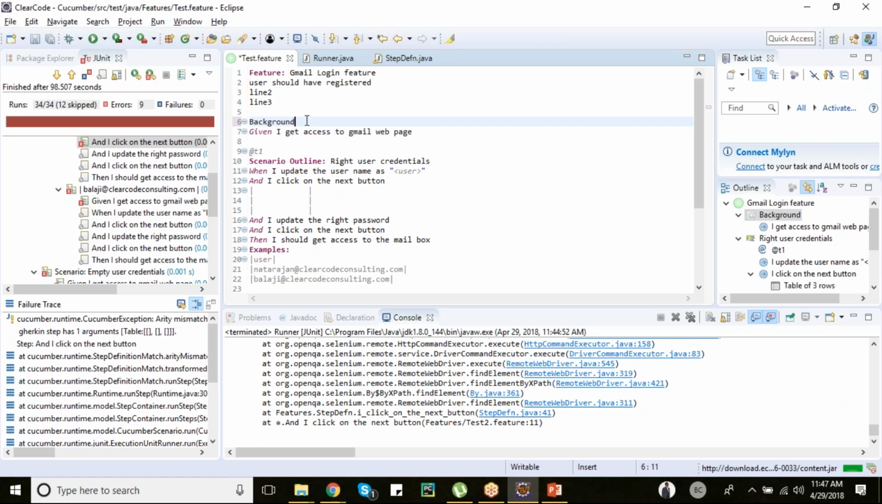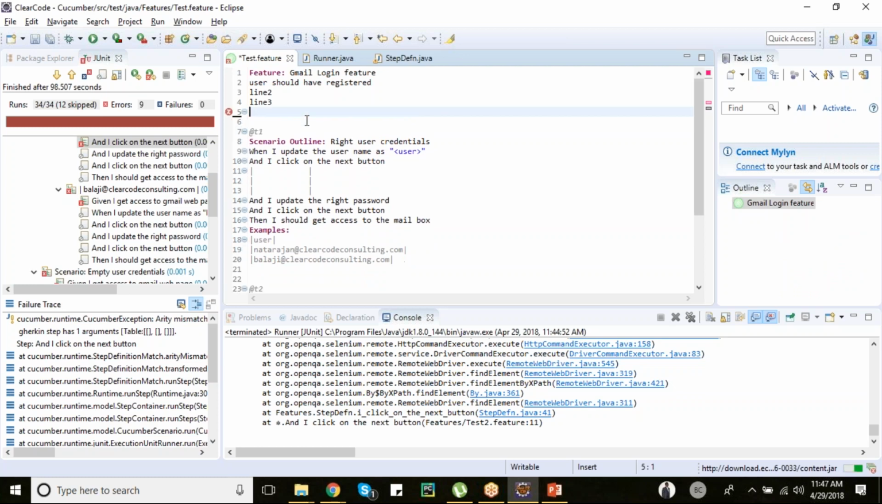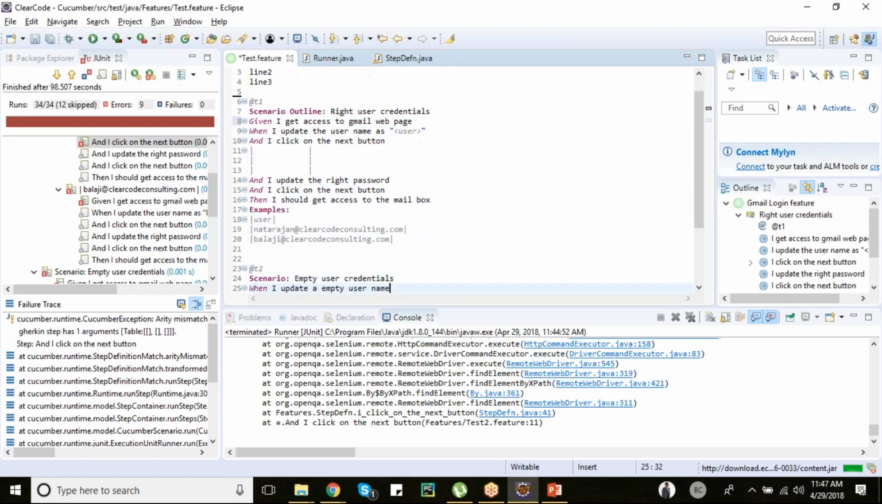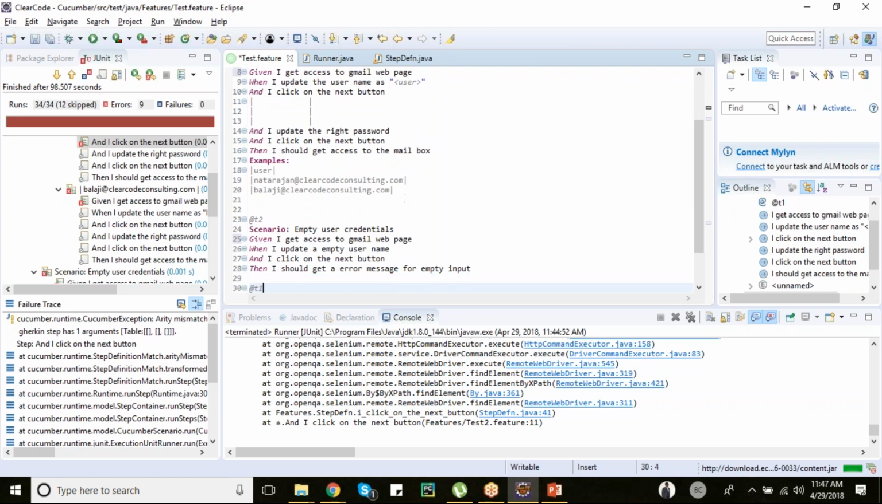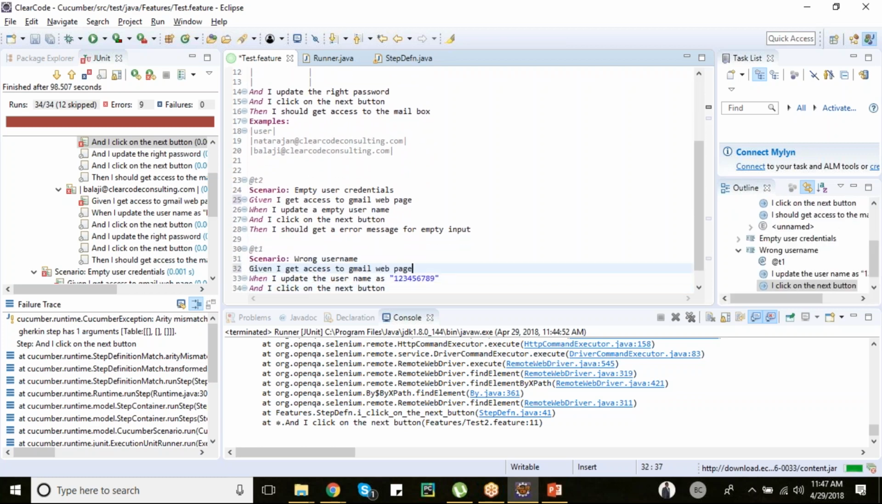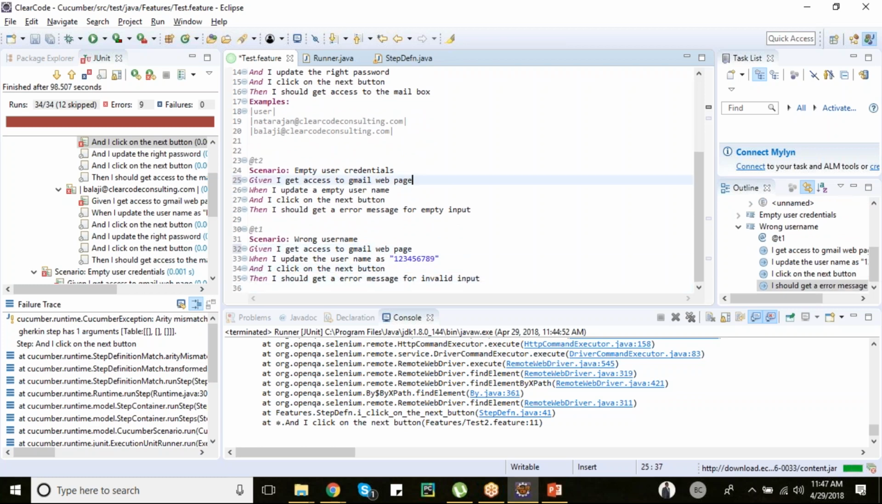So maybe I'll just cut down the background and take this given into individual steps. Yes, only pipes can be used as separators.